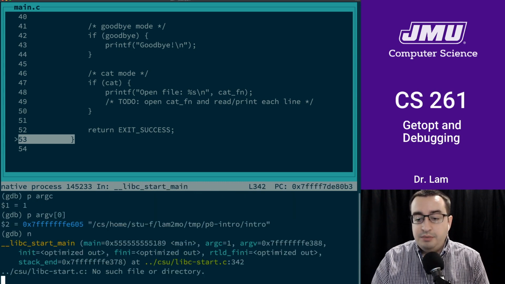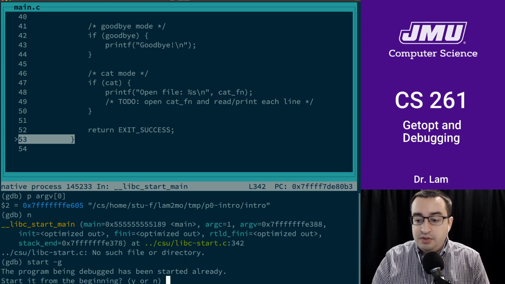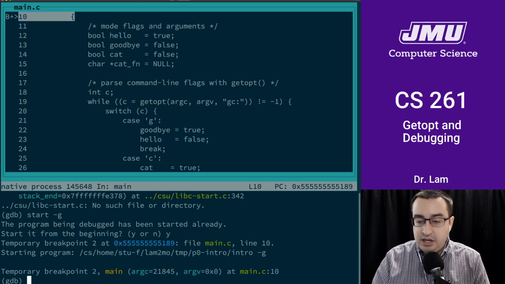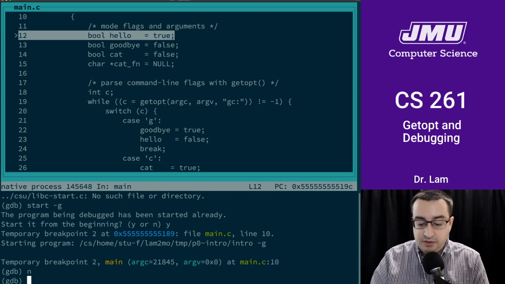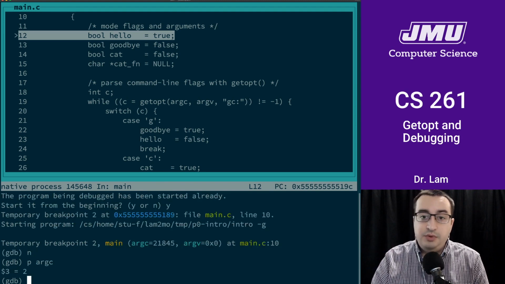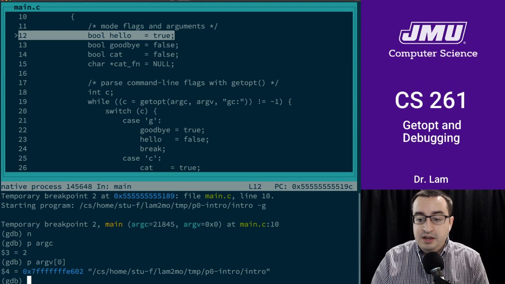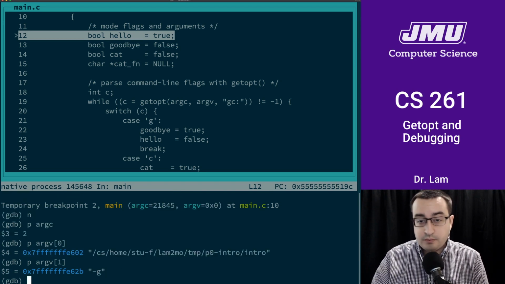So let's run the program again, and this time we'll give it the -g flag. We're going to start over again from the beginning. Again, I'm going to take one step into the function, and now we're going to look at argc, and we'll see that it is 2. So there are now 2 things inside of argv. We can print the first thing, which is the name of the program again. And then we can print the second thing, which is our -g.